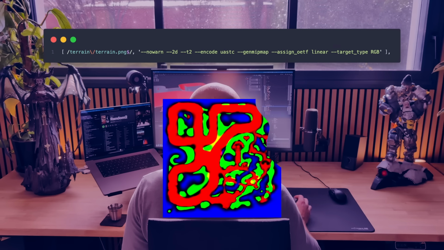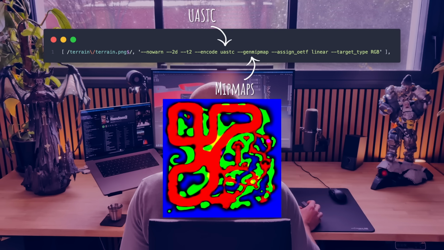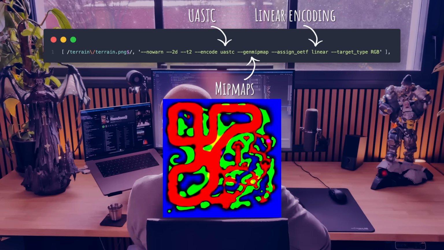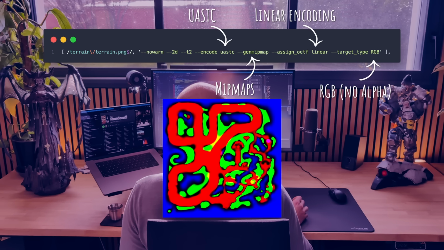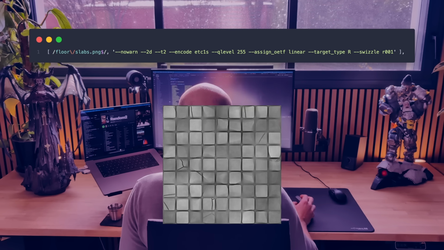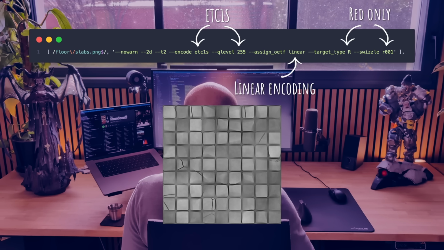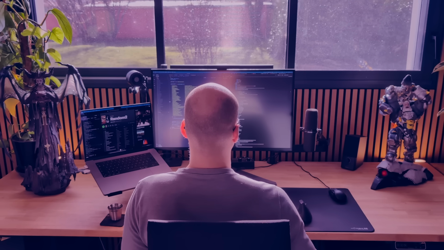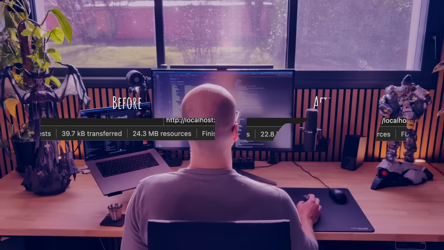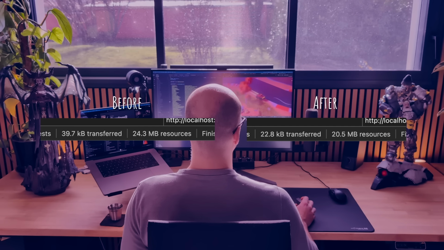As an example, for the terrain texture, I use UASTC to preserve the quality, generated mipmaps, linear encoding, and only the R, G and B channels, no need for the alpha. On the other hand, for the slabs textures, I use ETC1S to highly compress it, linear encoding again, but only the red channel since it's a grayscale texture. Both the models and texture compression ended up reducing the portfolio size a lot, but also sped up the buffering and considerably reduced the memory usage.